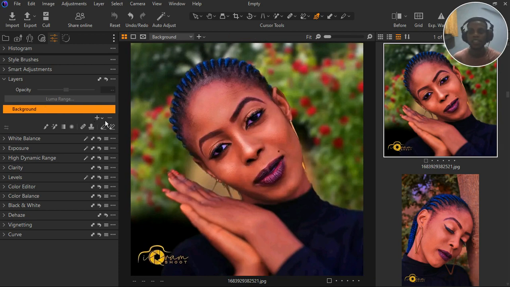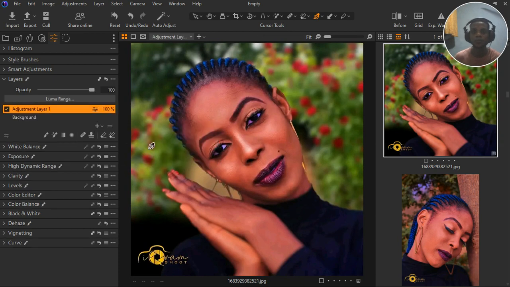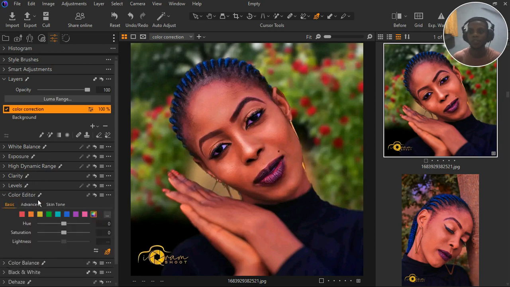So let's get started. First thing, let's create a non-destructive layer, but it's going to be a fill layer, and I'm going to name this layer color correction, and hit enter. Alright, so under the color correction, let's go to the color editor, because this is where we're going to be doing all the edits.